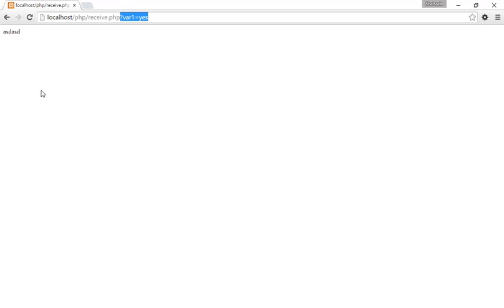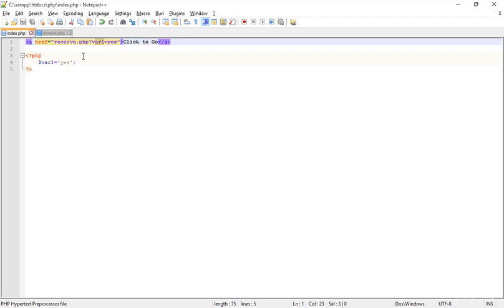Now I'm going to the browser again, going back and refreshing that again, and clicking on the click to go, and here this is yes. Simply I'm getting the variable, the value of the variable is yes. For example, I'm going back again, refreshing that. Now here, instead of yes, I'm typing I got it.